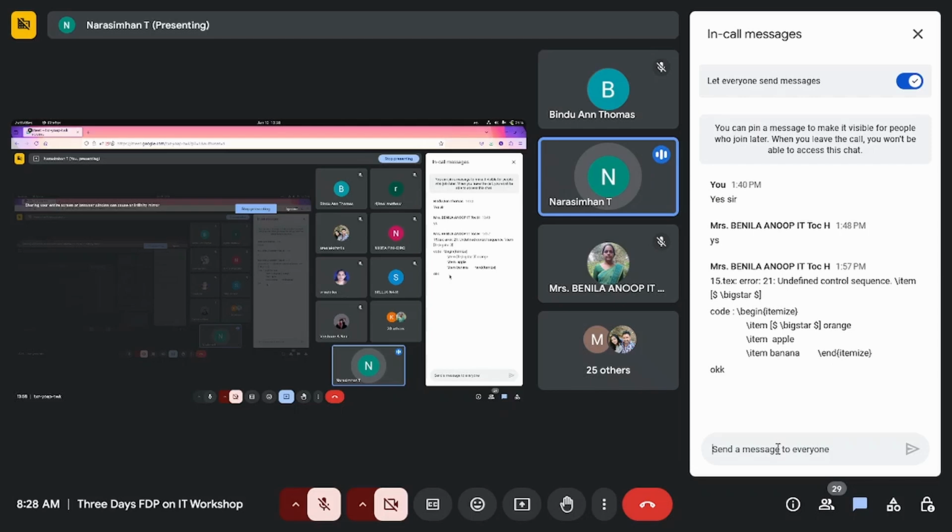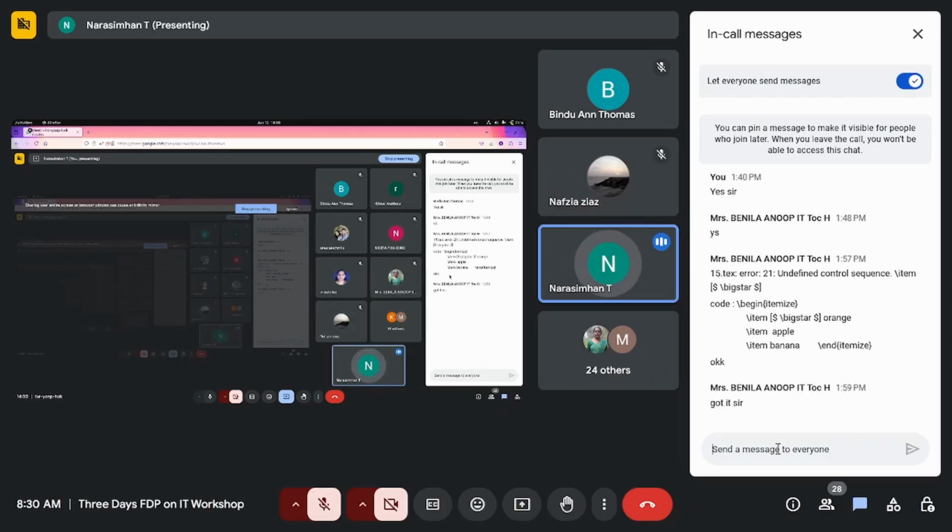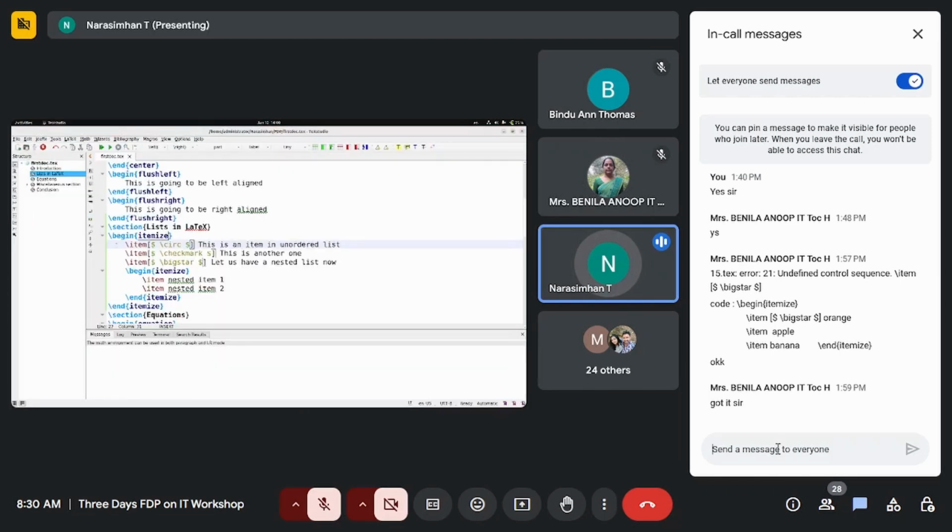Vanila madam, had you included the package amssymb? No, sir. Okay, can you just try it out? Vanila madam, is it rectified? Is it working fine now? Yes, sir, I got it. Yeah, thank you. So this is how you can change the way the labels are displayed for unordered list items.